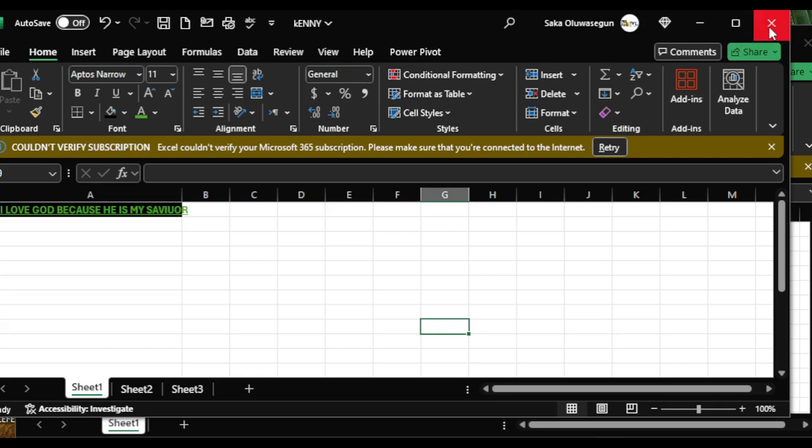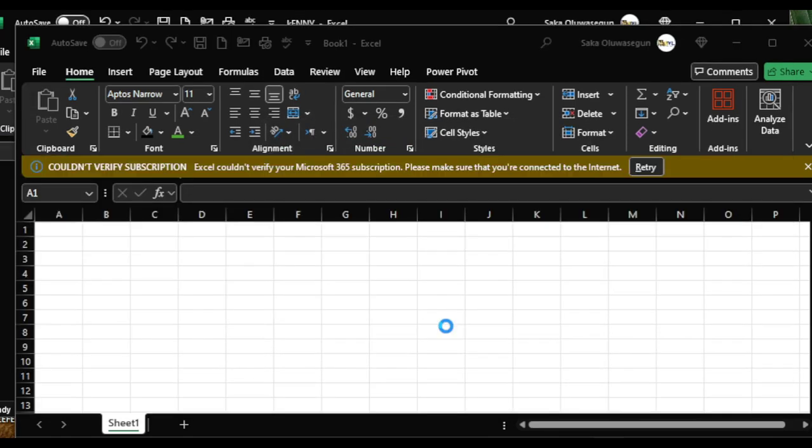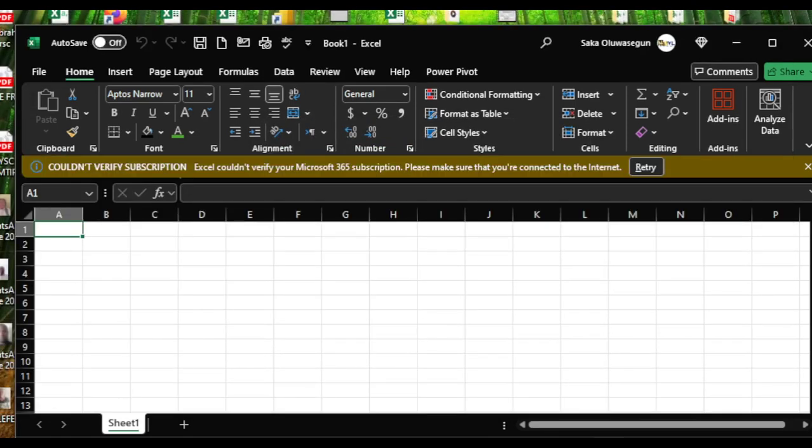Now, let me just close it. So take note, we saved it inside desktop. So let's go and open it. Let me close it. Okay, I've already saved it, so just don't save. Can you see, clear? So now let's go and open it.